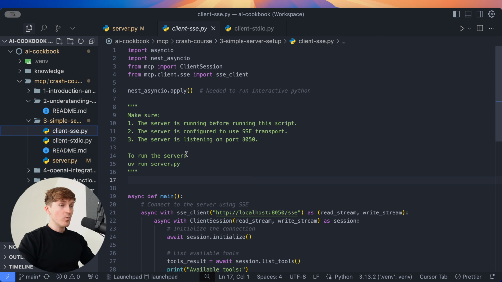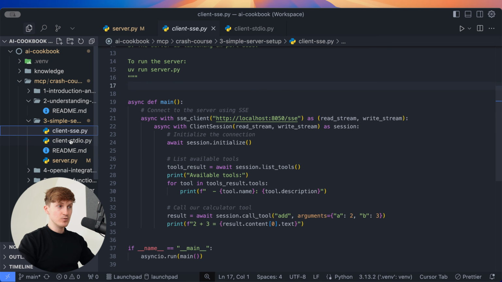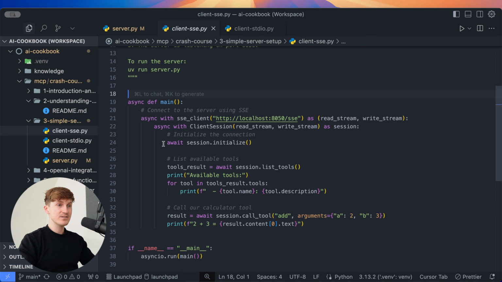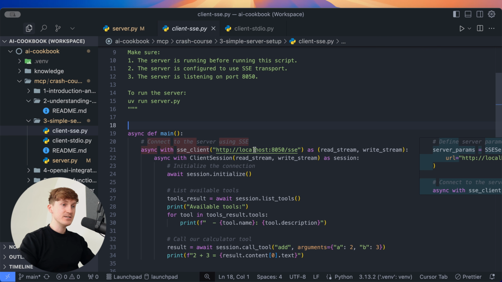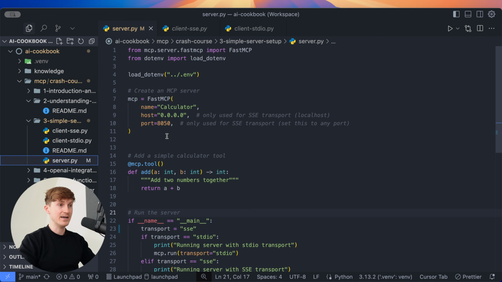So now we have another client. It's very similar to what we saw in the standard I/O mechanism, but now there is a different way that we connect to our server. And here you can see, since we're running on the same local machine, we connect to localhost and we use the port that we specified in our setup over here. So this refers to localhost, and then here's the port.